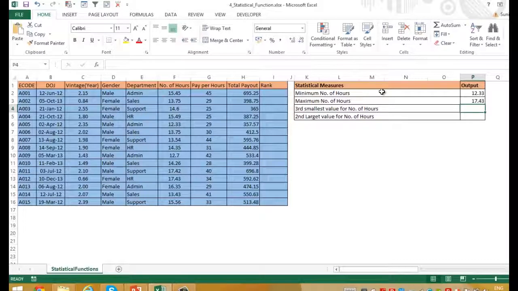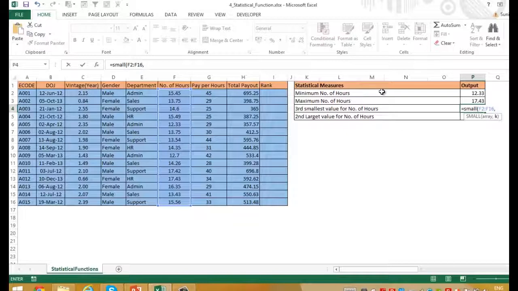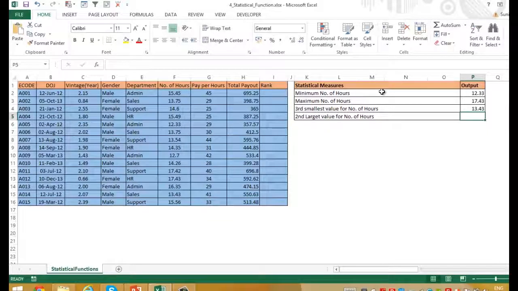Let's move to the next question. Now we need to find the third smallest value for number of hours. Now we'll write the formula as equals to small. We'll select the column of number of hours, and now the formula is asking for the kth value. The kth value will be 3 because we want the third smallest value. We'll press enter. So 13.43 is the third smallest value.